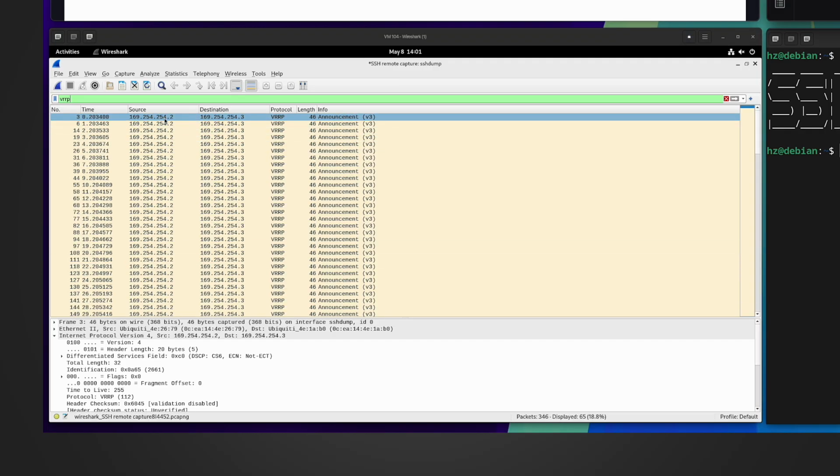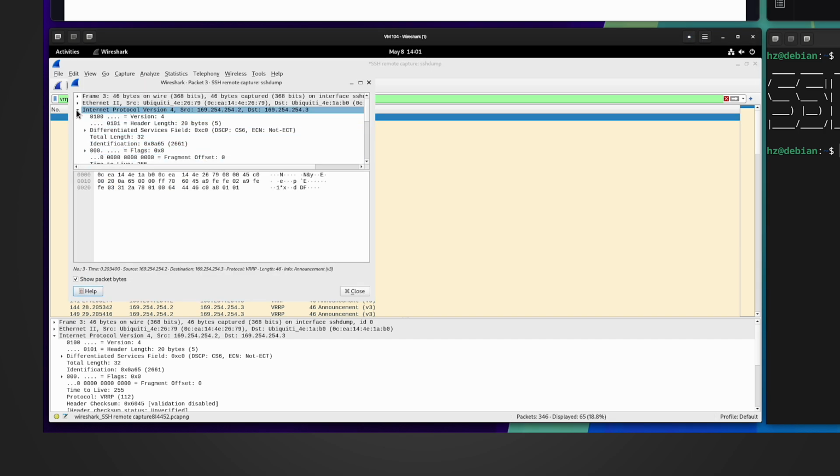By the way, if you pick a VRRP packet and check the details, no matter how hard you try, you cannot find port information. The reason is VRRP uses the IP protocol number 112. Unlike what you are familiar with, TCP or UDP, they have port numbers, right? For VRRP, there's no port number. It works differently. So that's why even from Wireshark, you can only see the IP addresses.